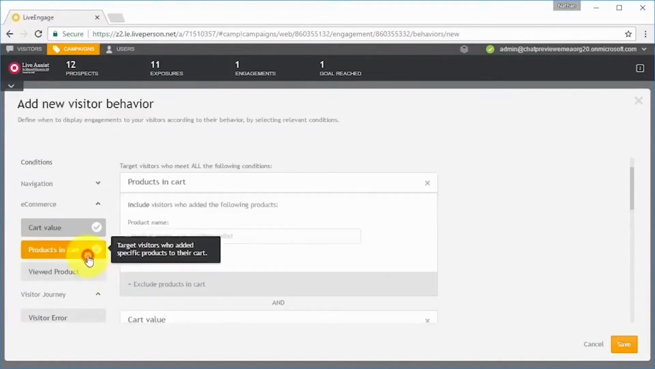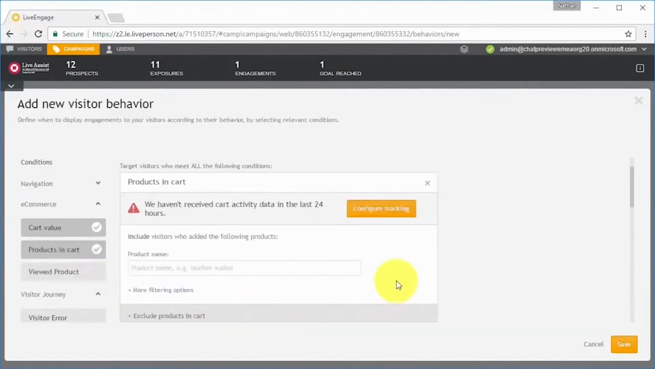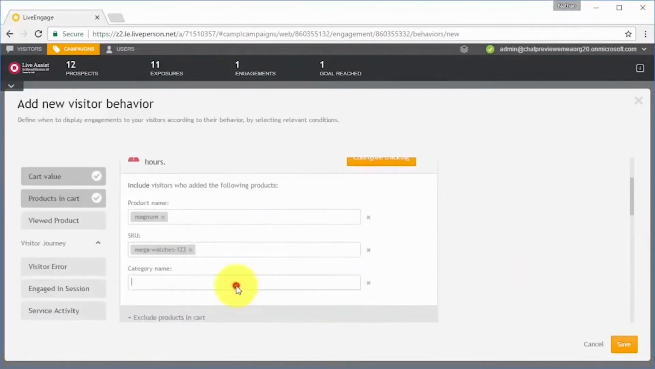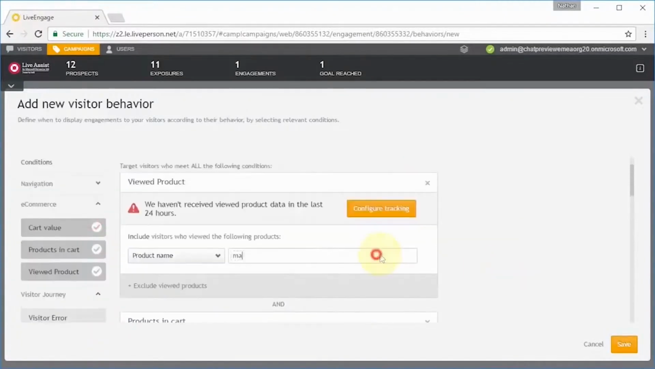With products in cart, we can detect visitors who've added specific products to their basket. Again, this requires data tracking to be configured so that Live Assist knows how to determine that product information, but we can use the product name, SKU, and category in our conditions. For example, perhaps a visitor adds a certain watch to their basket and we have a cross-sale promotion that we'd like to make them aware of through a content engagement. Now, what if the visitor went as far as viewing the product but didn't add it to their basket? Well, we have a condition for that too with viewed product.